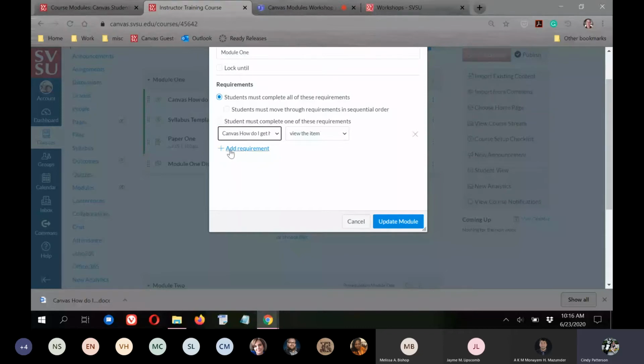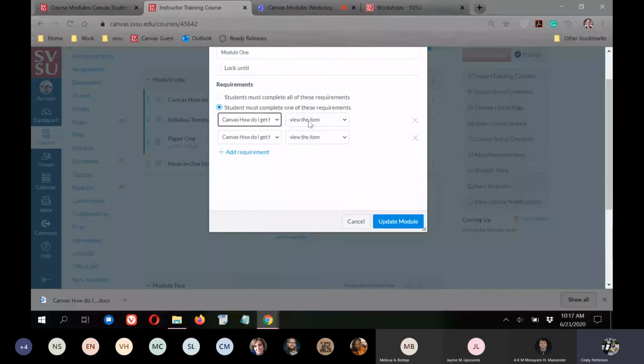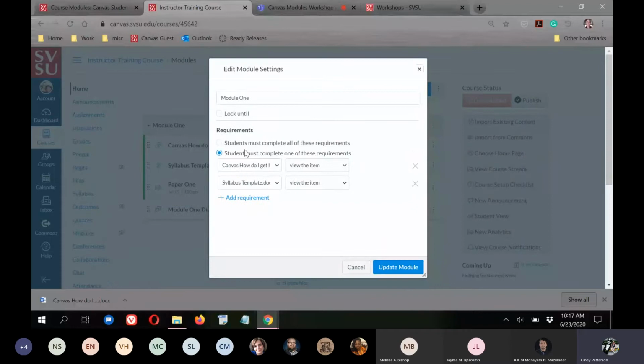This bottom section here is what the requirements are. Those need to be added whether you're doing the top option or just one. So say I'm choosing they must complete one. I have my file. They must either view this file or view this file. I put a list of requirements and they have to complete at least one of those. Maybe it would be something like the assignment and the discussion. They need to either do the assignment or submit to the discussion, that type of thing. So that's what they must complete, one requirement.